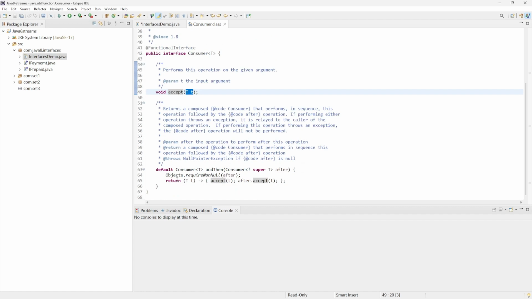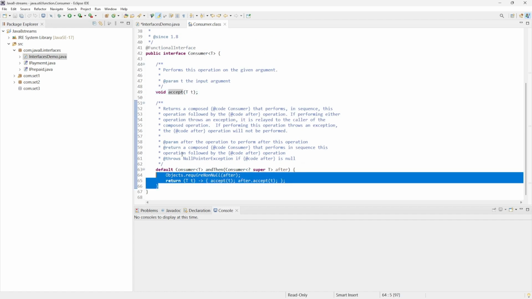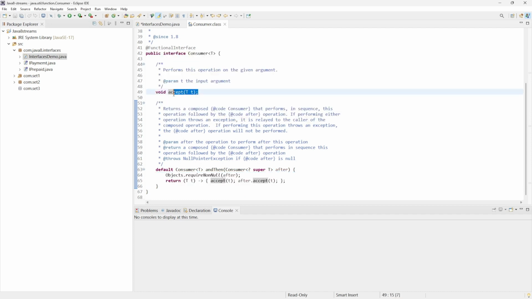And if I scroll down, we have one more default method. This part we already covered in the previous video. So inside a functional interface, you should have only one abstract method, but you can have a number of static and default methods.